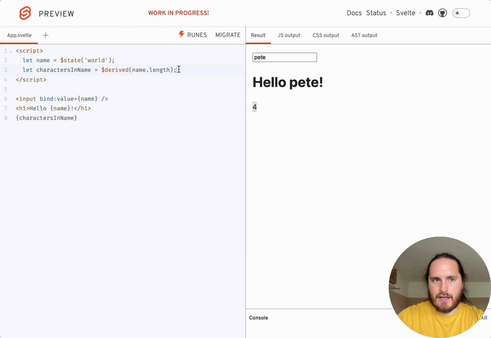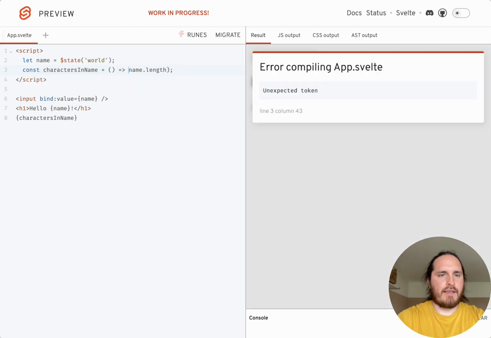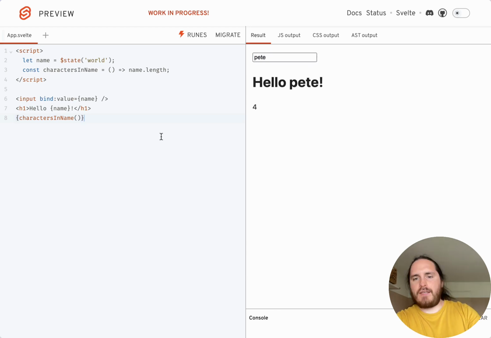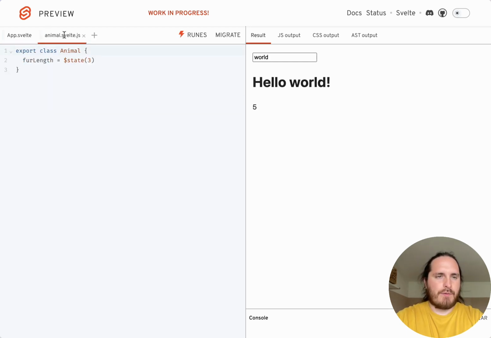Now, in Svelte 5, you can do something like this. I could say characters.name is equal to some function that returns name.length, and then I can call that function in here, and it's reactive, right? So you don't really need deriveds at all. And when it comes to classes, you can just create getters, and a getter will just call the function that returns the evaluation.